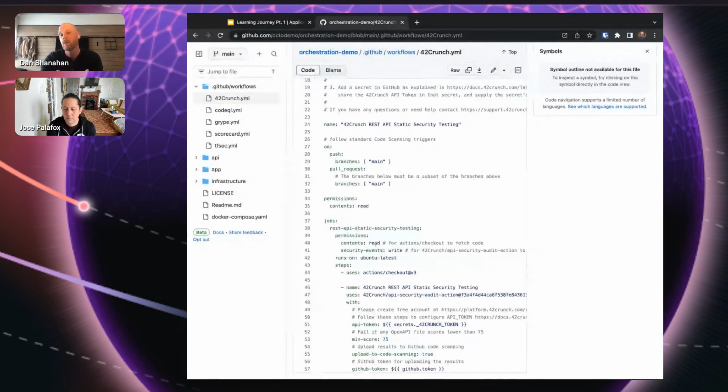Then we define what the job is. And in this case with 42 Crunch, which is a SaaS service, they have an action that they've built and published that is automatically integrated. So the integration process here is really straightforward. We have to have our token. We provision a token on the 42 Crunch website, in their UI, and then we store that as a secret inside of GitHub. And then it uses those authorization keys in order to do the scan that needs to happen in their environment.